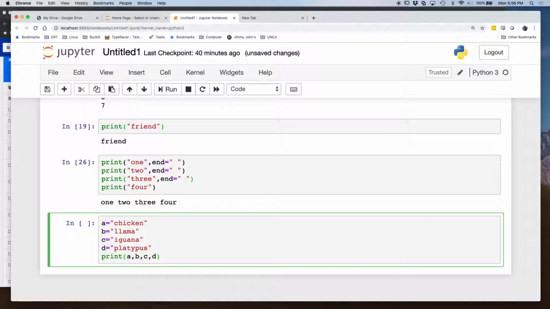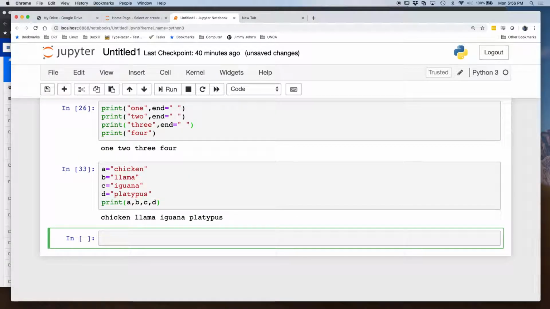Now, remember the print statement. We spent a lot of time saying, okay, if you've got an integer, sometimes we had to convert it to a string, or a float, we had to convert to a string. If you had a string before it saying, the answer is... These are all strings. It actually put a space in between them for us. So we have chicken, llama, iguana, platypus.